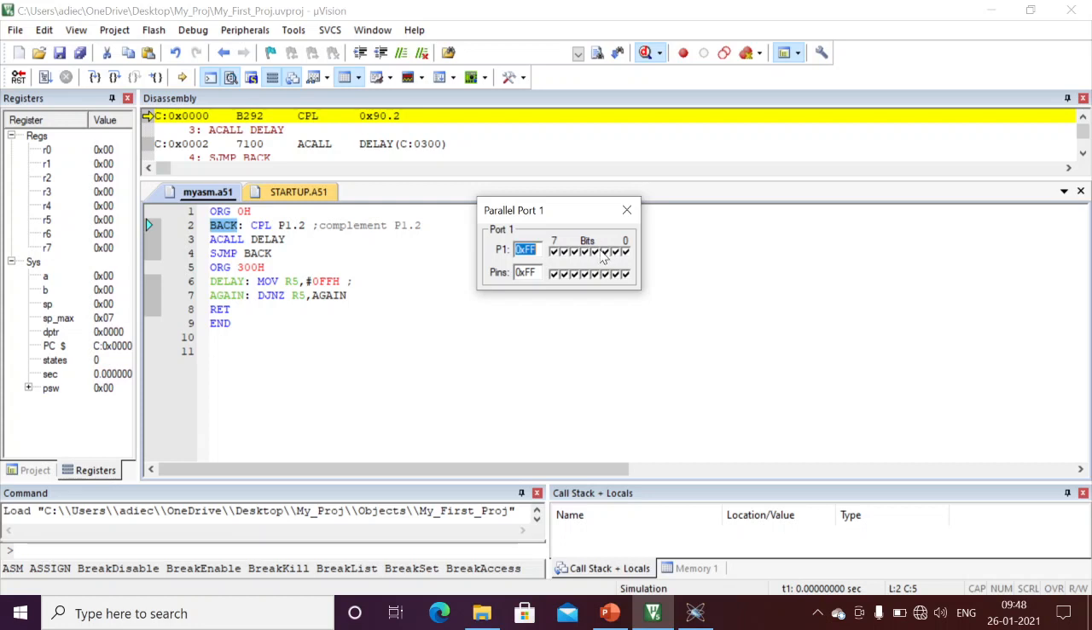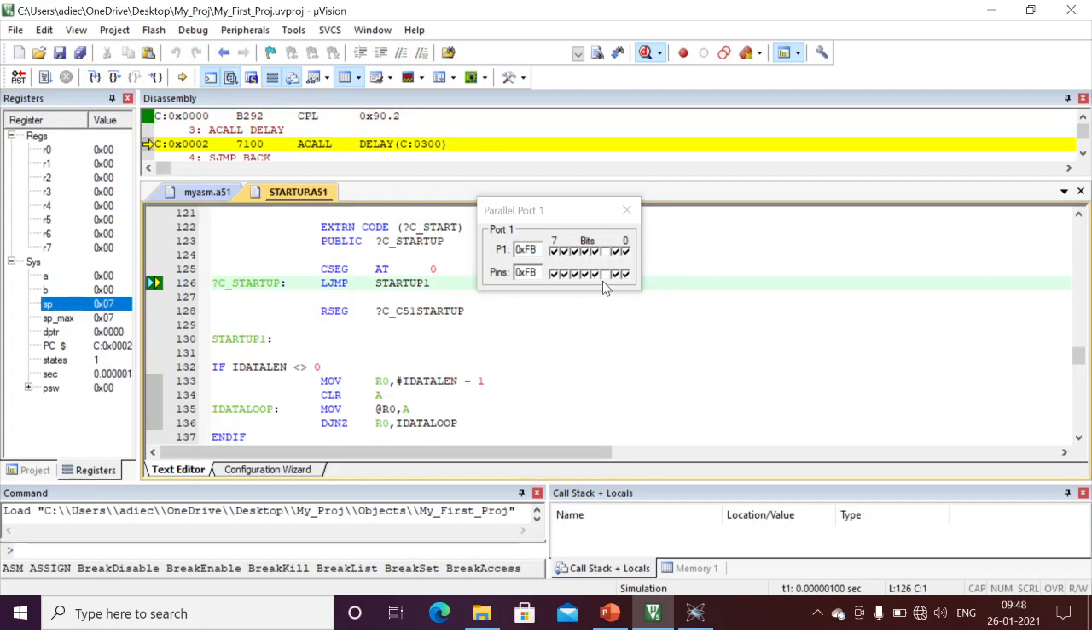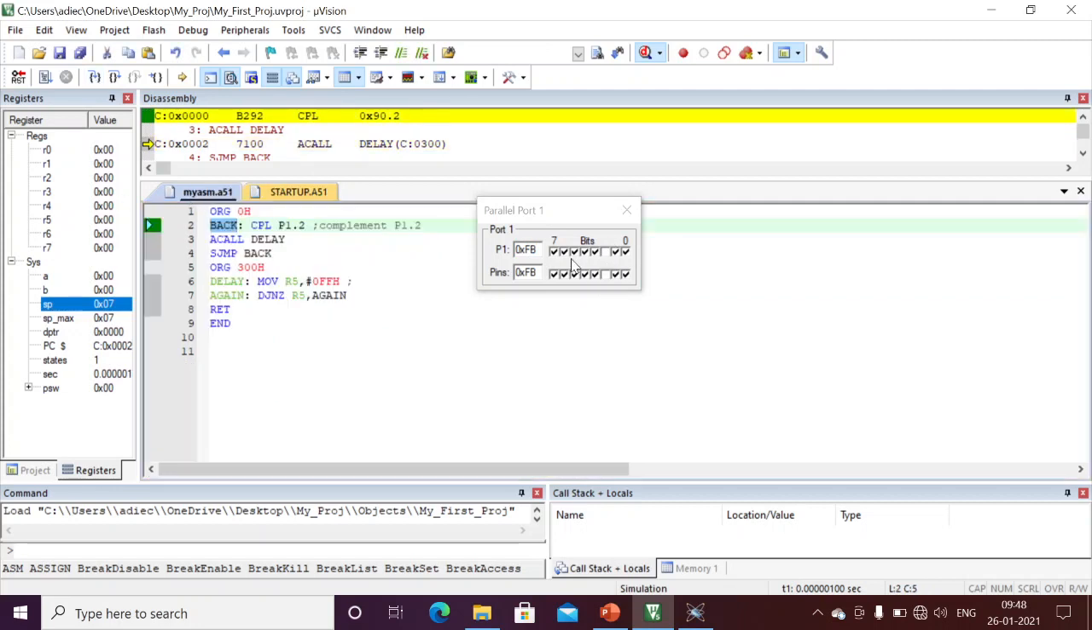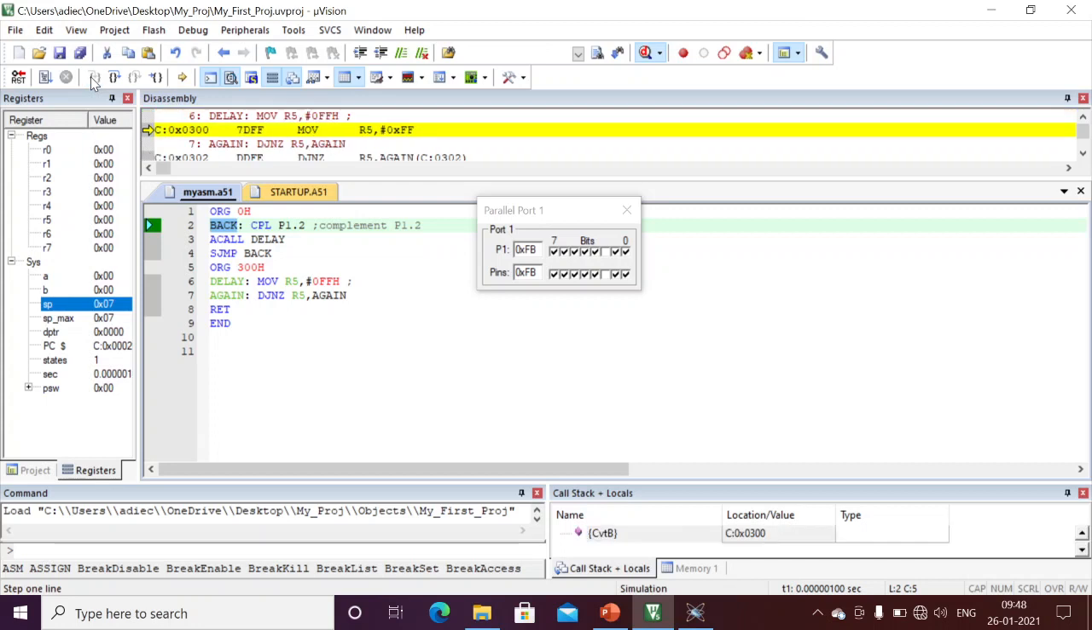First I am having the 1. If I execute this instruction, I am complementing this 1 to 0. If you go to the step, see, I just complemented this 1 to 0. Now I have written logic 0, and I'm waiting for some delay. If I go to the step, I will go to the delay, and I'm writing R5 with FF. Here the stack pointer also incremented.